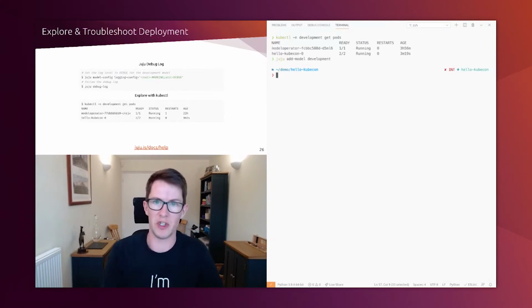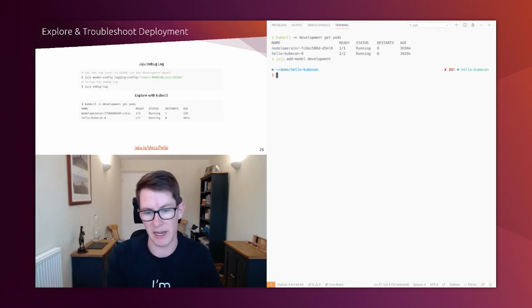So when you run Juju add model, it deploys the model operator into a new Kubernetes namespace, which is named after the model. And that model operator is essentially an admissions webhook, and it sits there to make sure that any of the pods that go into that namespace are correctly annotated so that Juju can manage them. And we'll see an example of that in a moment.